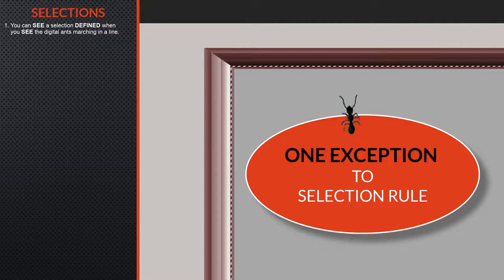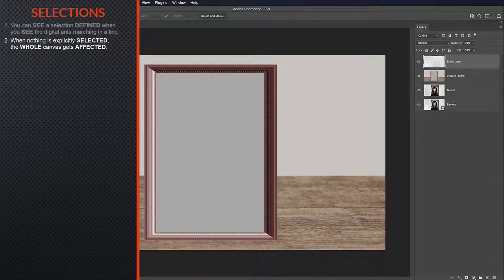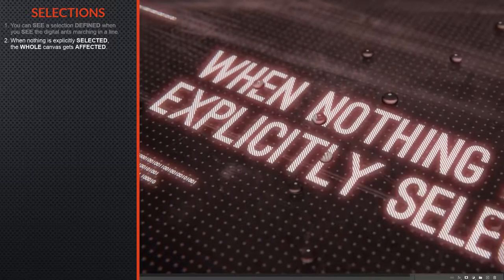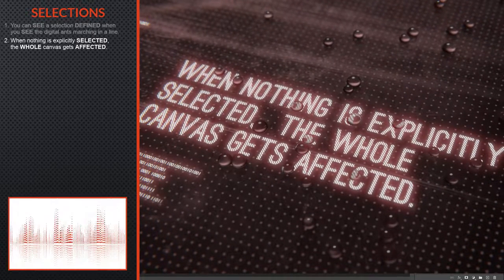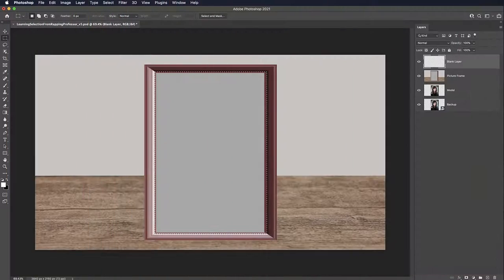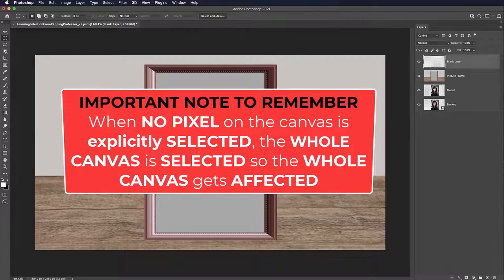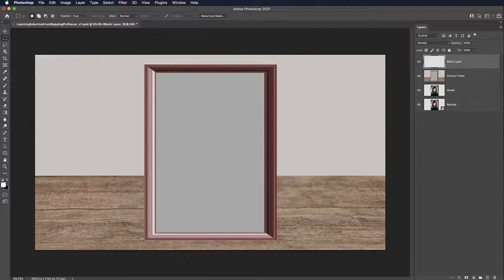However, there's one exception to this rule, which brings us to rule number 2 of selections. Rap it with me now. When nothing is explicitly selected, the whole canvas gets affected. When no pixel on the canvas is explicitly selected or easily seen with the marching ants, the whole canvas is selected, so the whole canvas gets affected.